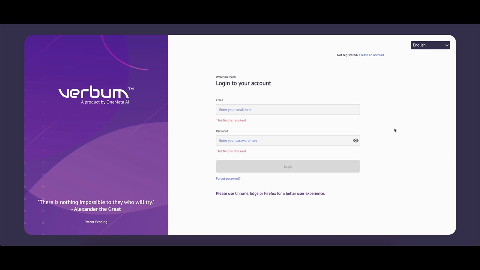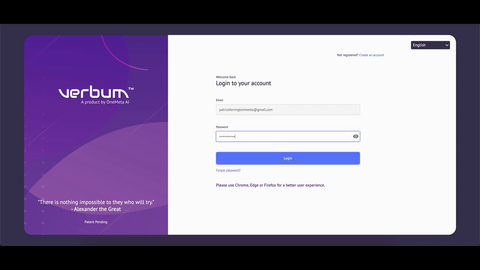This is a quick training, so you can see all of VerbumMeetings features. To begin, you can change Verbum's user interface language. VerbumMeetings supports 12 languages in its interface. With your credentials, log into your account. Remember to use Chrome, Edge, or Firefox for a better user experience.